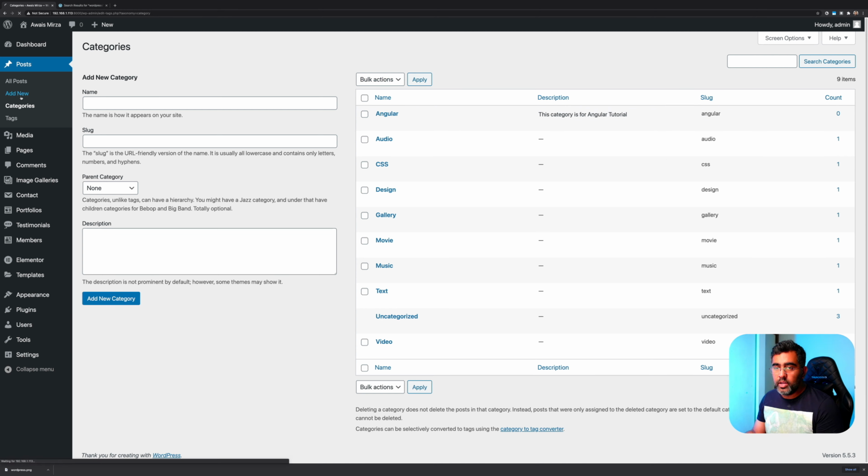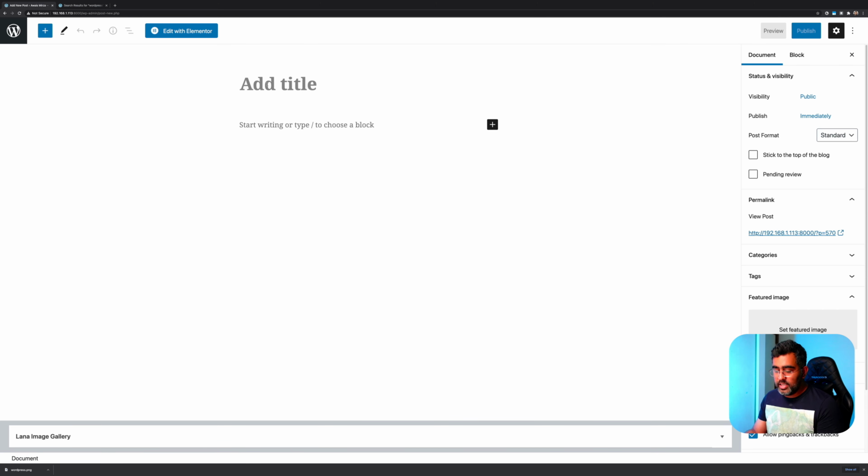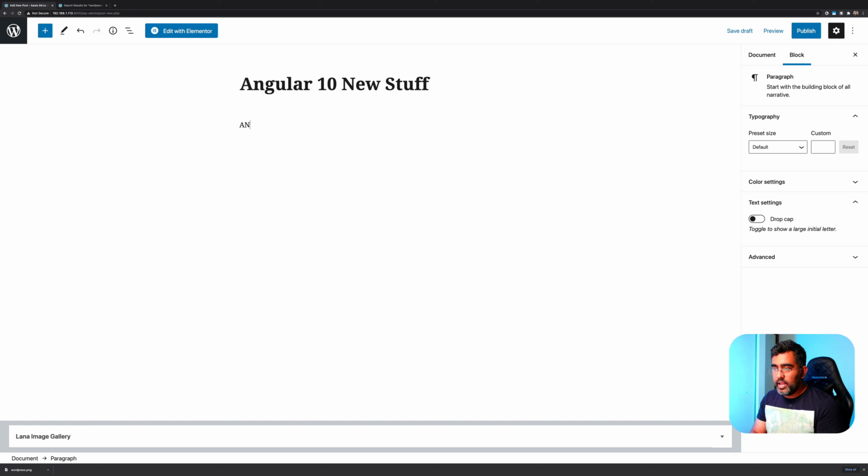So what I'll do is I'll click on add new here in the post section, and I'll say Angular 10 new stuff. Okay, I'll just start writing Angular. I don't know why I type capital N. So Angular is, I'll tell, is very easy to learn, and it's a great option for developers who want to get a job as an Angular developer. Okay, so that's just a post.